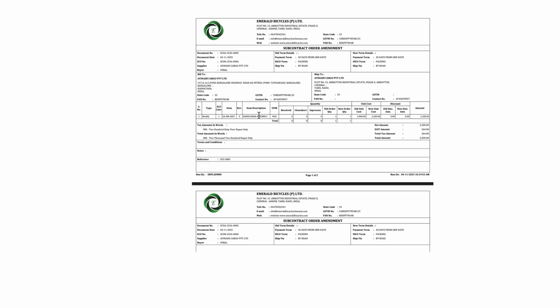Then we have the item for which the amendment has been done. So it's been updated from the old unit cost of 2000, and the new unit cost is 2200, which has been updated. And so here we have our net amount, IGST amount, total tax amount, and total amount. So that's the total amount, it's 2200.